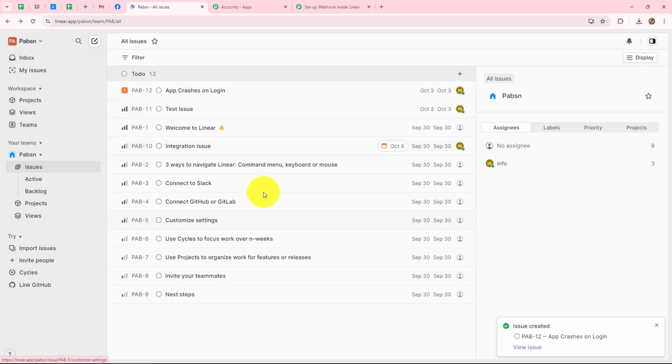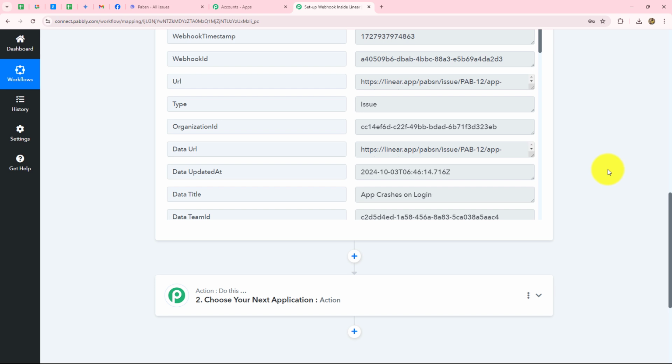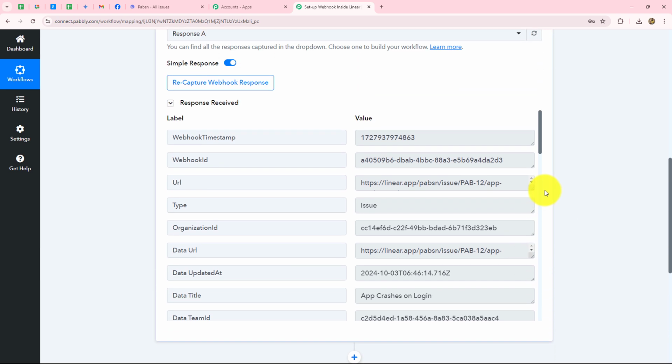So I'm going to take you towards Pabbly Connect now. And here you can see that the response is instantly captured. So in this response, we have received all the details. First of all, we have received the Webhook timestamp. That means at what date and at what time the issue is created. Then we have received the Webhook ID through which Webhook we have received this response.